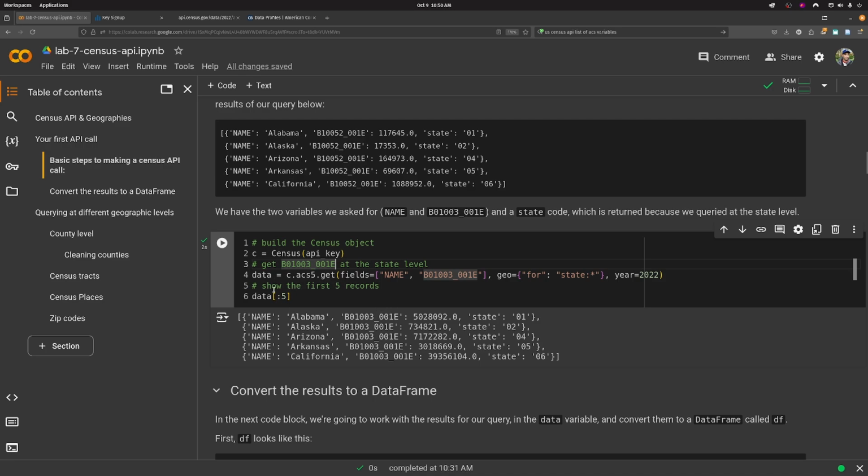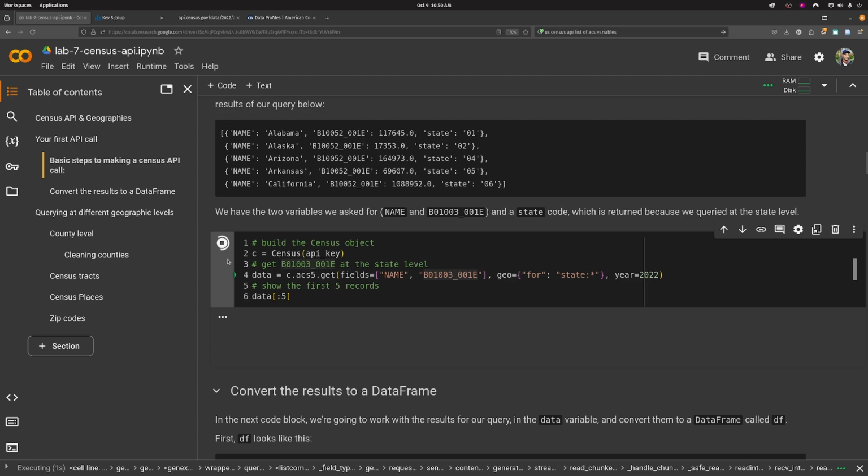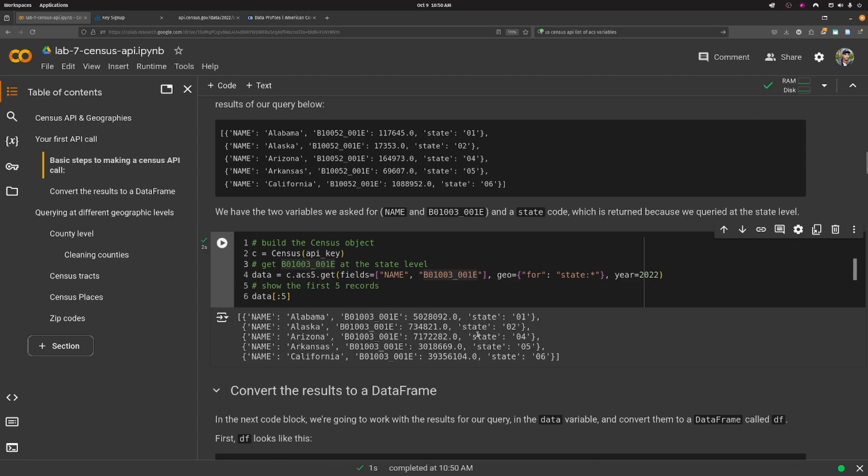And I'm going to show you what kind of data we get back. So we run this, right? And this is what the data that comes back from the census looks like. It's a list. We see the square brackets. And then each list has key value pairs, right? We've got the name is Alabama.